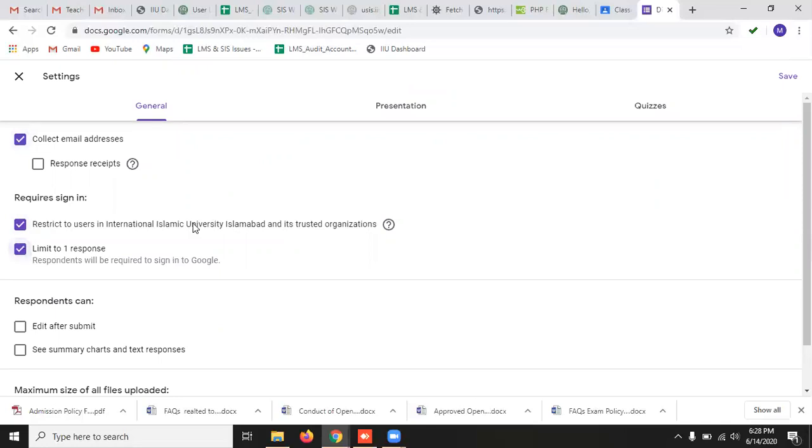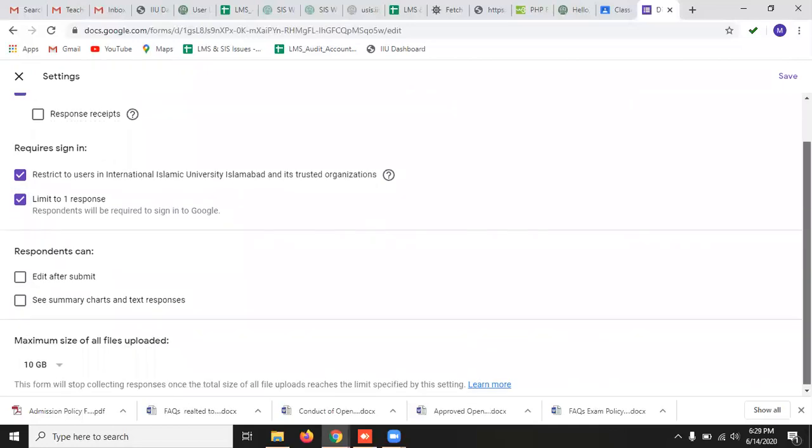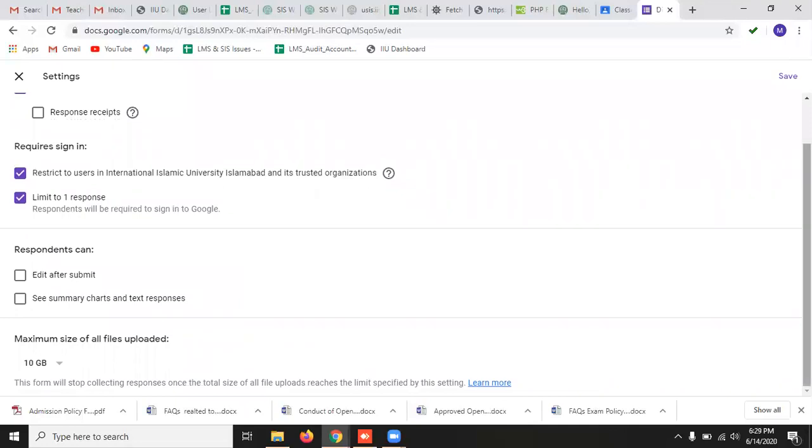Limit to 1 response, that is, the student can only upload 1 file. Students are not allowed to edit after submit, so please uncheck this option, and the student is not able to see summary charts and text responses. Maximum file size we have already set here.